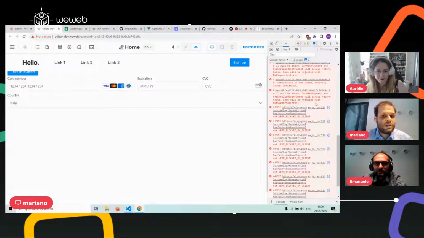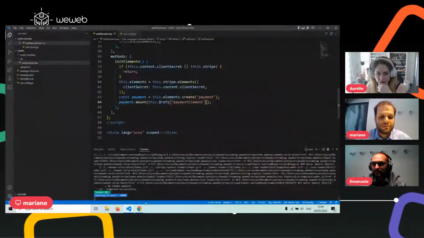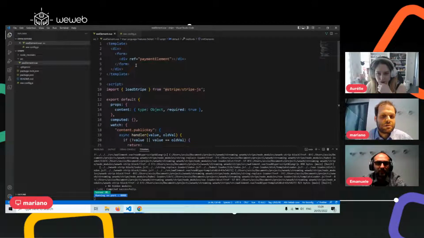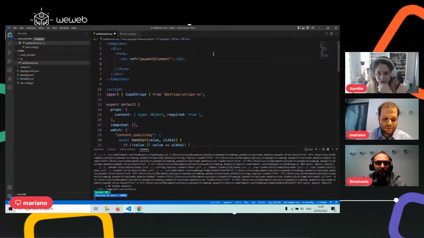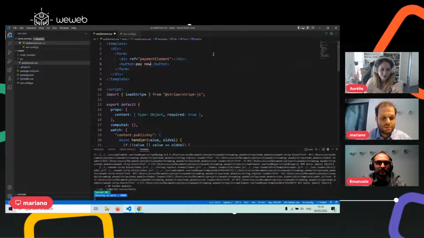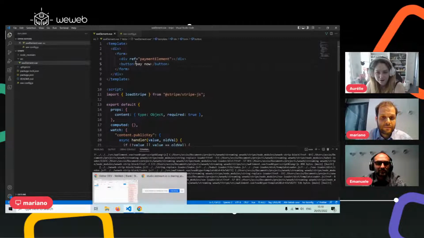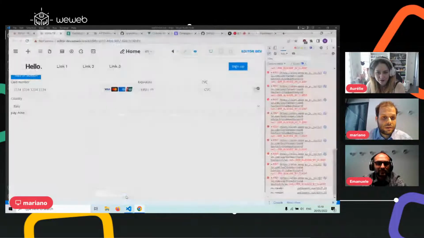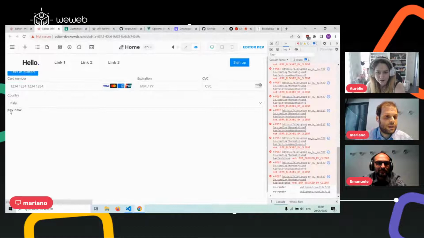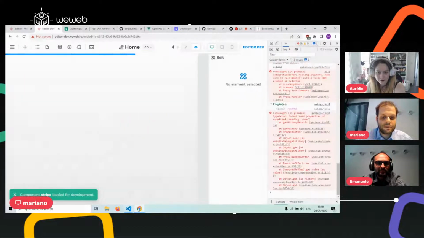Okay. So now the only thing we miss is to submit the actual form. So we're going to need a button. The first time I did it, I just did it like this. I said, I'm going to need a button. I'm just going to use a button here, say pay now. And here you go, you have a pay now button here, totally unstyled, obviously.